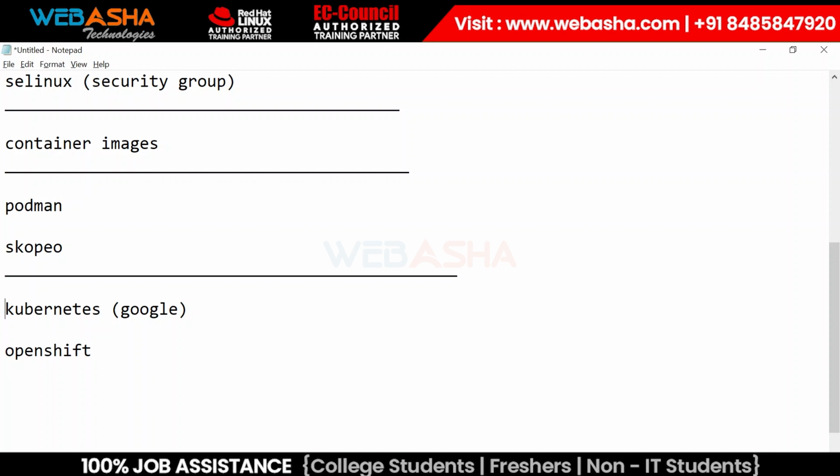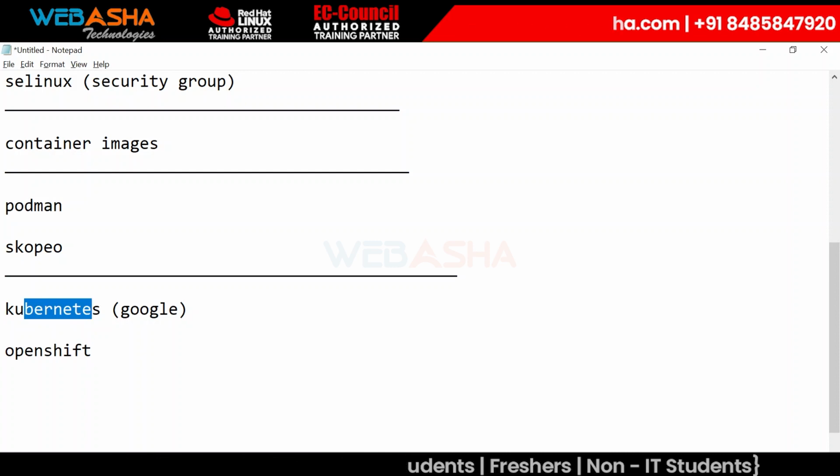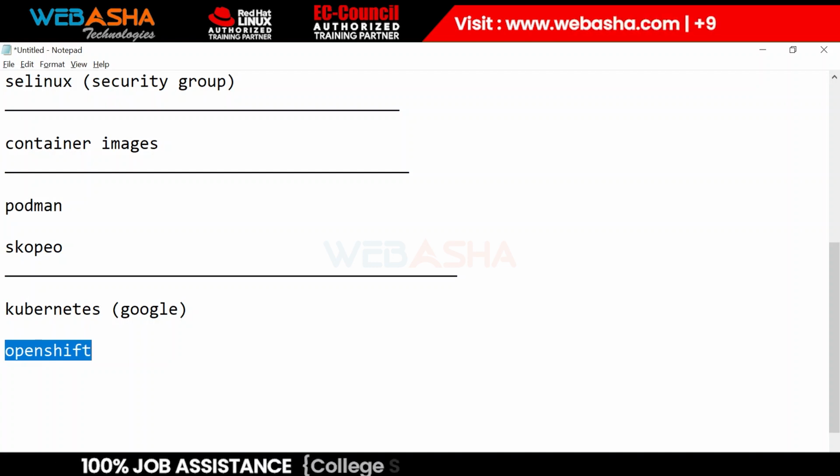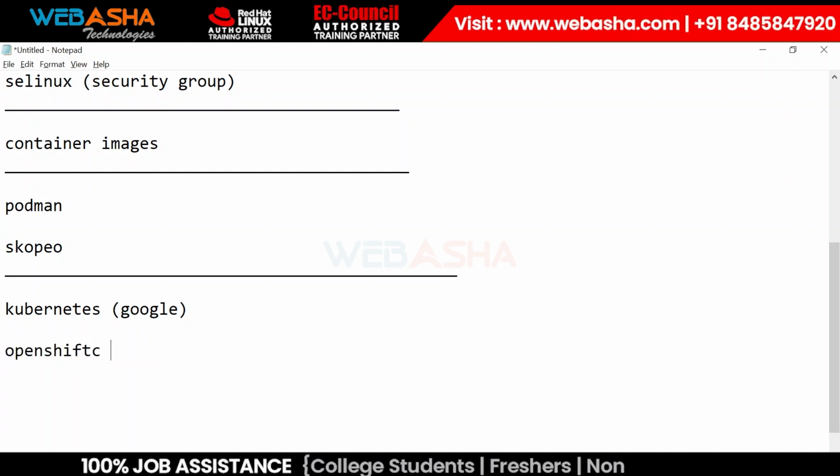On the other hand, we have OpenShift. OpenShift also depends on Kubernetes actually. It is also a container orchestration or container management tool, which is managed and maintained by Red Hat.